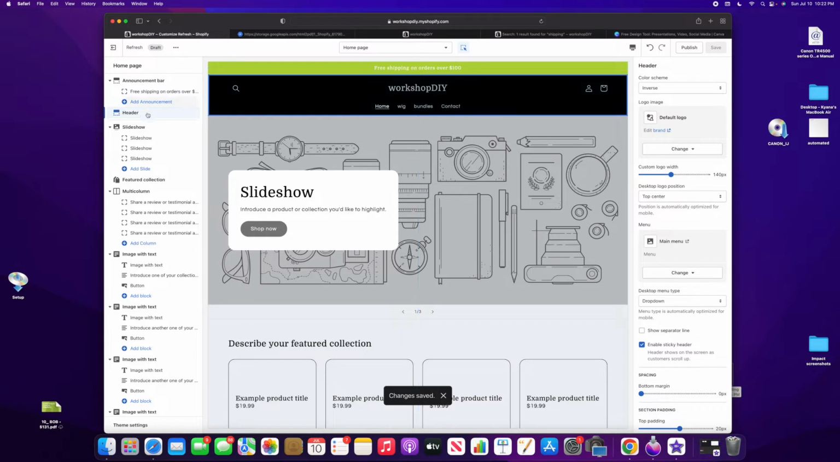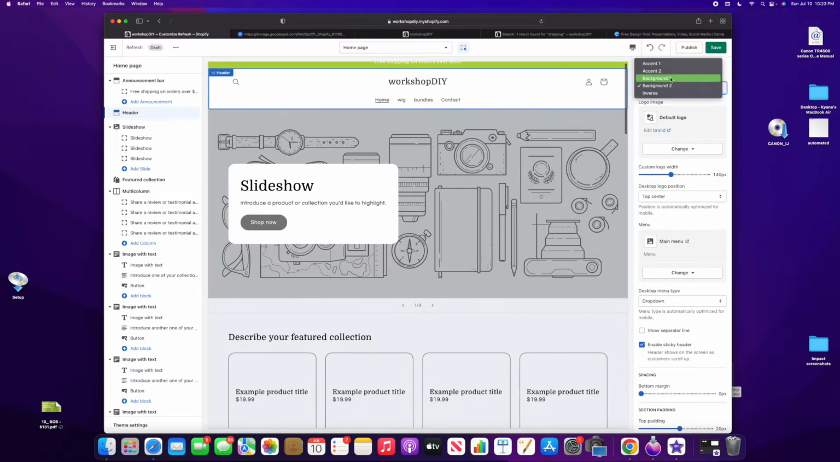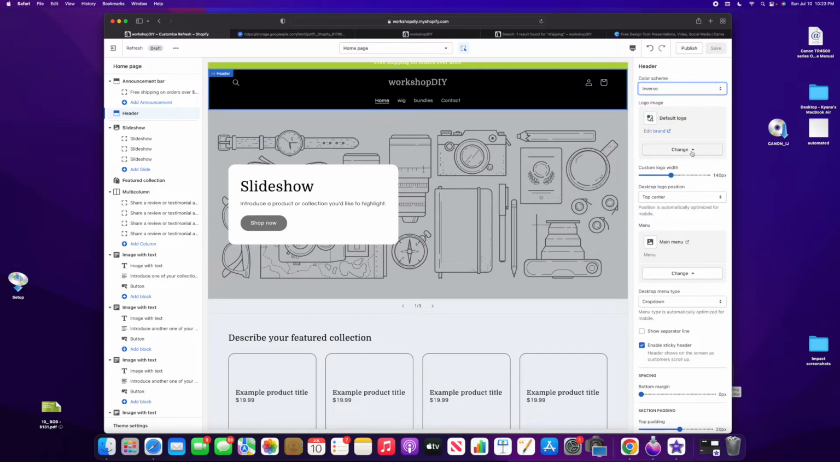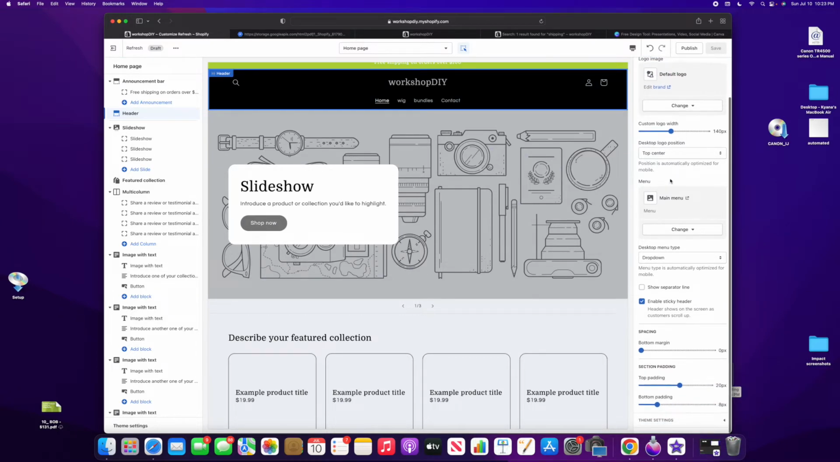So now we're going to move on to our header. Now you can keep the default logo, or if this is DIY, I would try to keep things as basic as possible. So if you want to change the color scheme, you can, click on that. But me personally, I like the black. So I'm gonna do the inverse, and you can change the width.